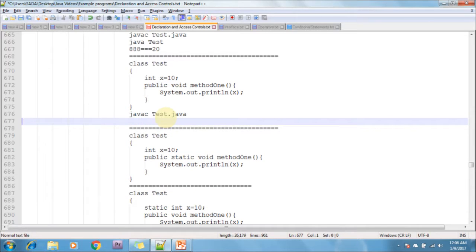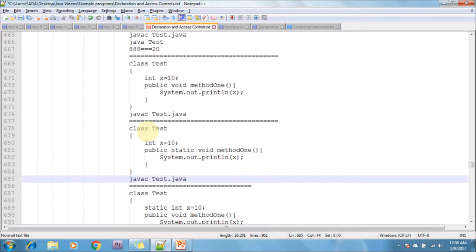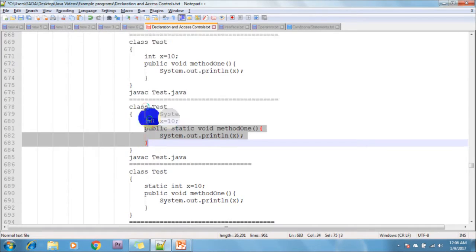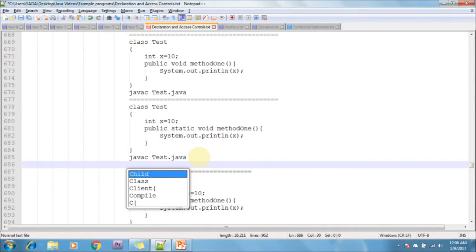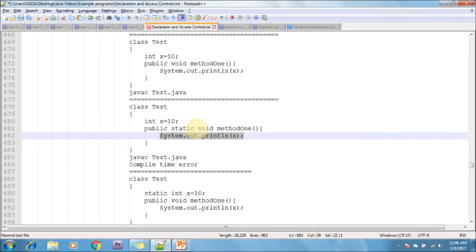But in the case of this program, it gives the compile time error. See here, this is a normal method. See, this is the static method. It gives the compile time error. What it gives is: non-static variable x cannot be referenced from a static context. System.out.println, see, it gives the error here. Why? Because it is a static block. We cannot access an instance variable from the static block.